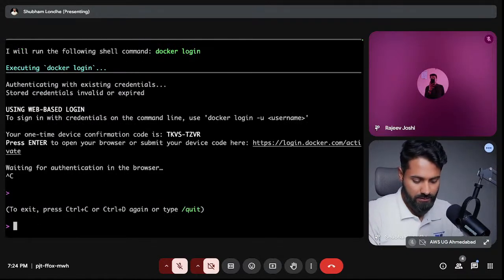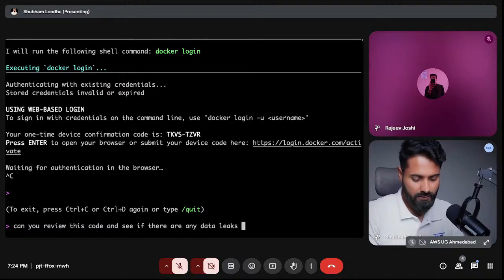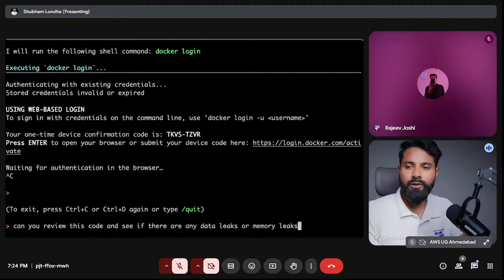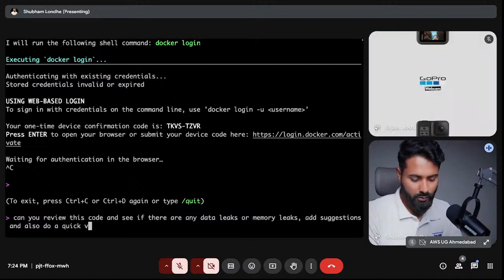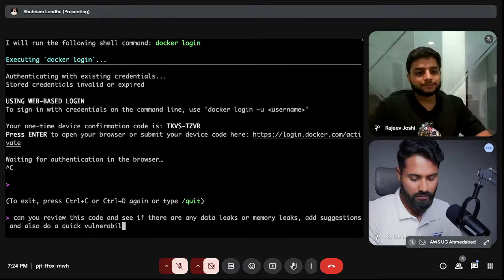I can ask, can you review this code and see if there are any data leaks or memory leaks? Generally, what we do as developers, we write code, but we don't actually check if there are any data leaks or memory leaks. Okay, add suggestions and also do a quick vulnerability scan.